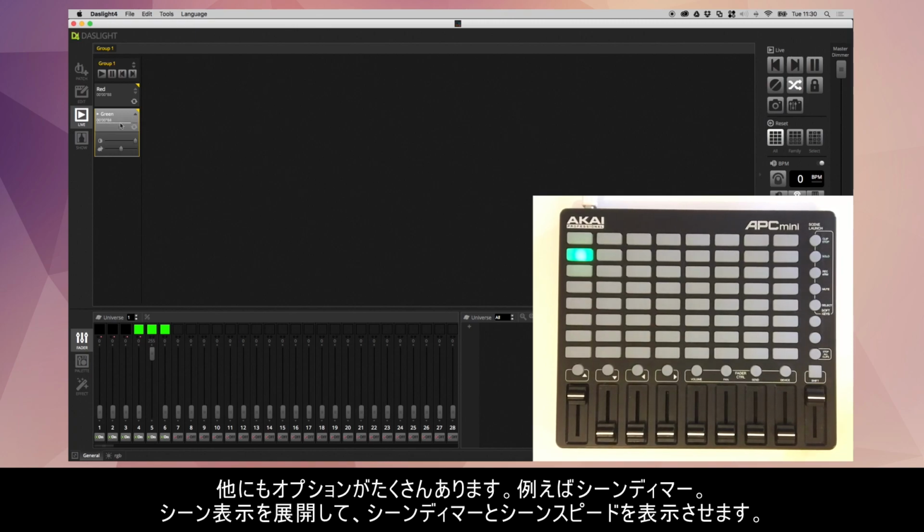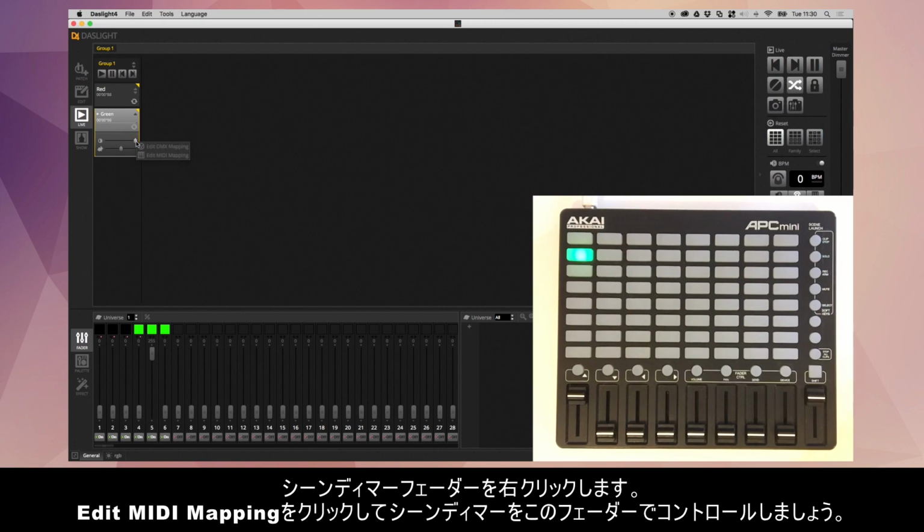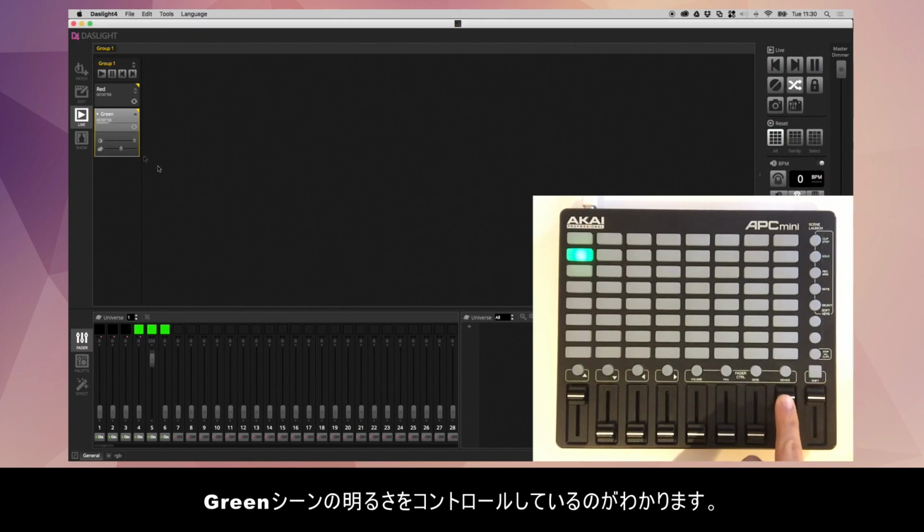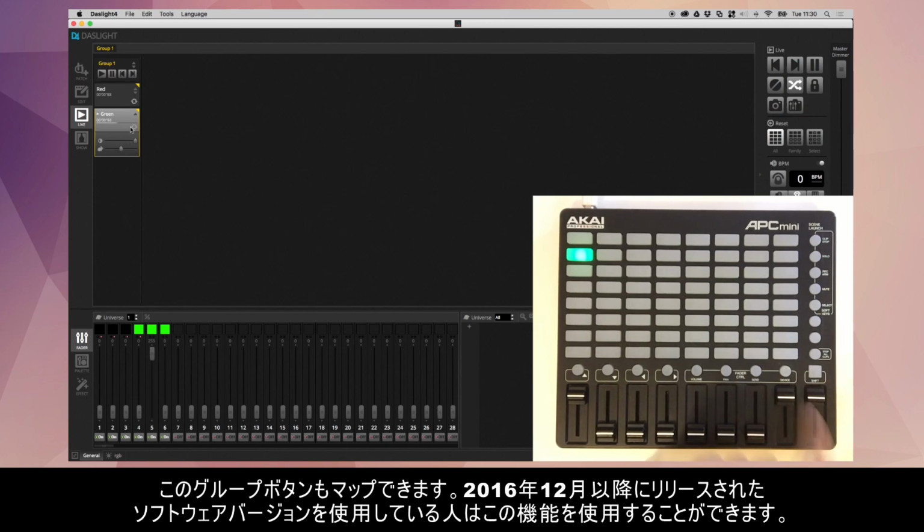If I expand the scene here, we've got the scene dimmer and the scene speed. I can right click the scene dimmer fader, edit MIDI mapping. Let's control the scene dimmer with this. As you see, this is now controlling the brightness of the green scene. We've even got these group buttons mapped now, so anyone who's using a version of the software after December 2016 can now control these buttons with MIDI.